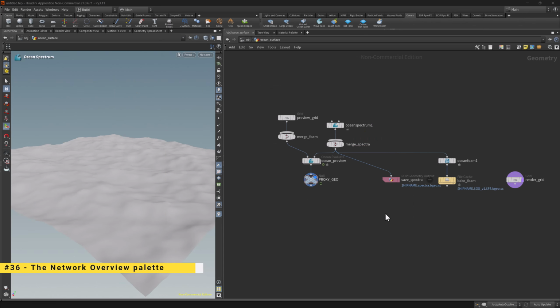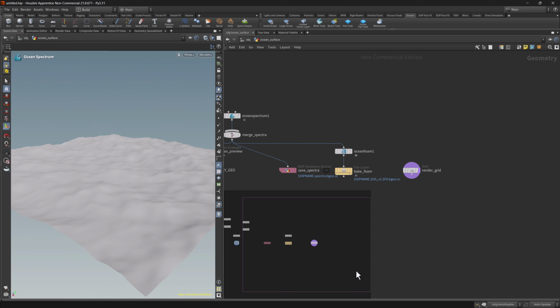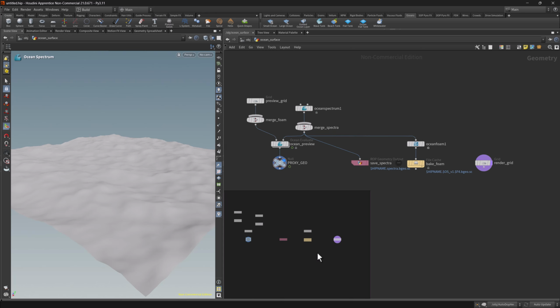We have a Network Overview palette, which is a small representation of the current network. We can bring that up pressing the O key. We can click or click and drag in this overview panel to quickly navigate the network. Again, this in combination with node colors is also useful. As you can see, those colors show up in the network overview panel as well. So this makes it easier to navigate large, more complicated networks.